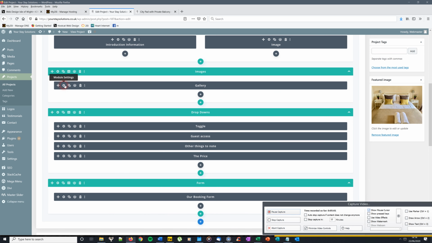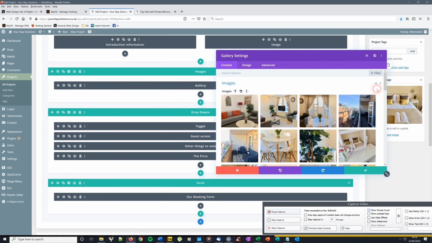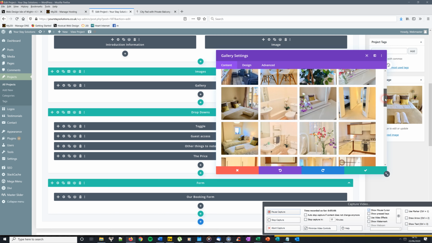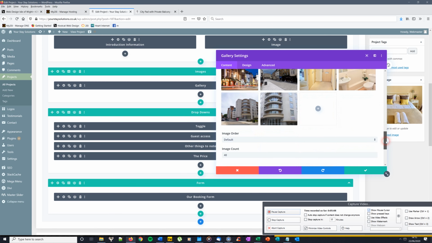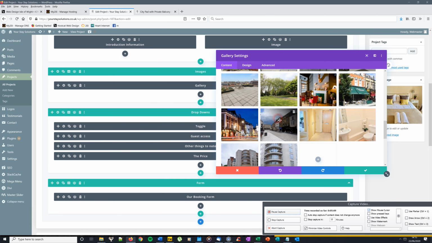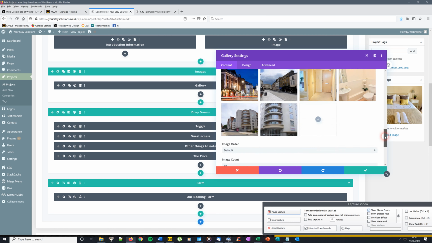Going further down, you've got the gallery module, and you'll see when you open that, those are the images that have been included in that. You can move them around by dragging and dropping. I'll put that back because they were in the right order. If you want to get rid of any, when you hover over them, you'll see that little bin, which you click and the image will go.